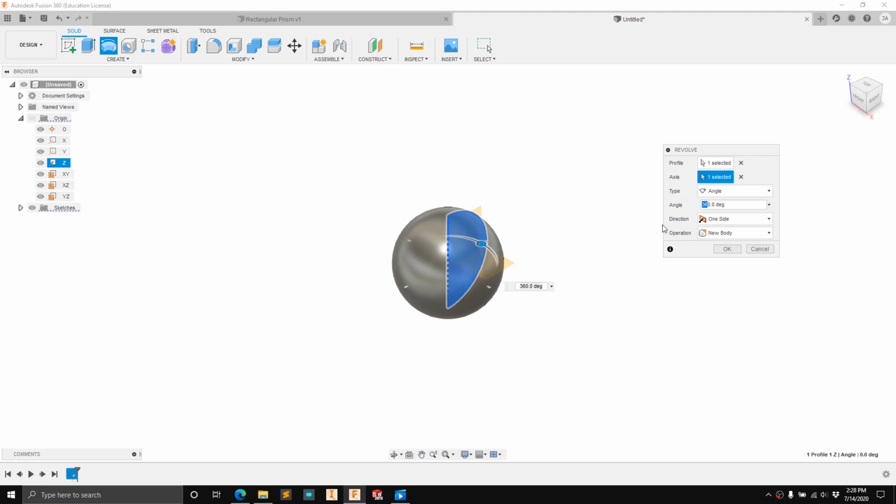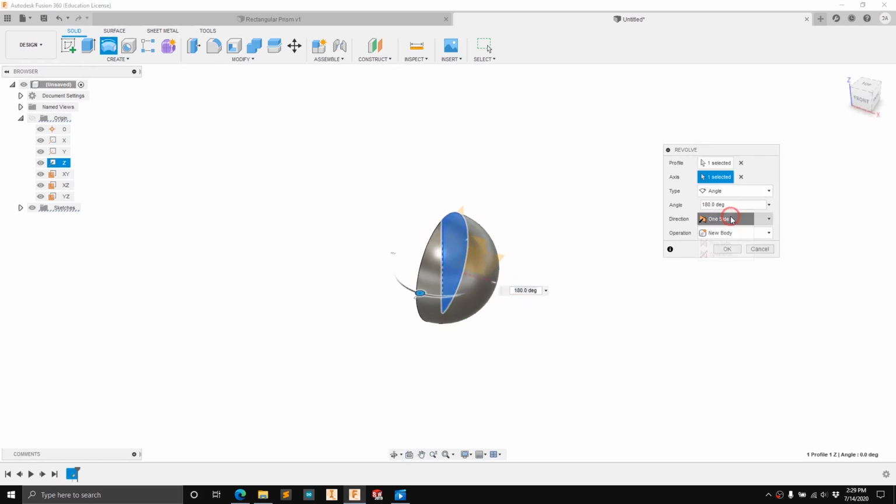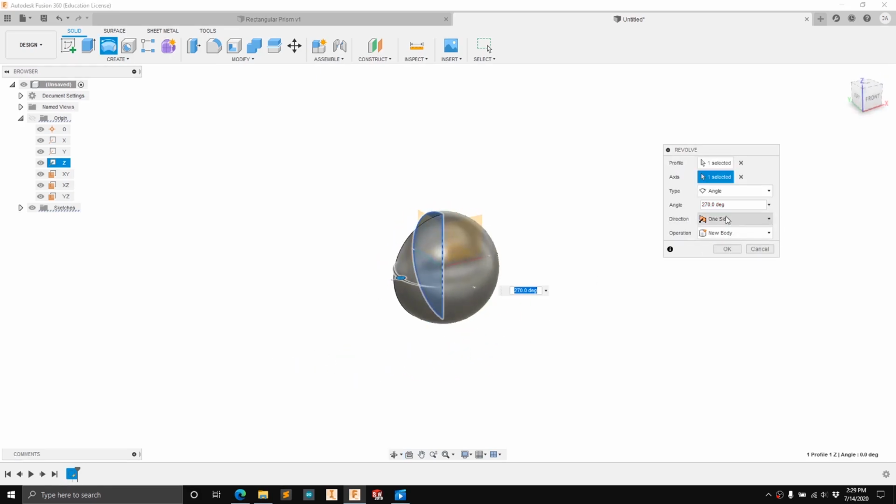If I change the angle, you can see this is now a semisphere, and I could change the direction as well to be the other way. I could do a 3/4 sphere by doing 270. Let's see what that looks like, but let's just change it back to 360 degrees. That's defining the angle of the revolve.